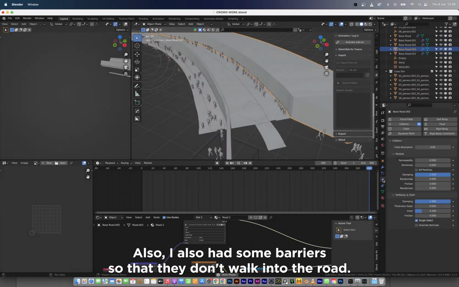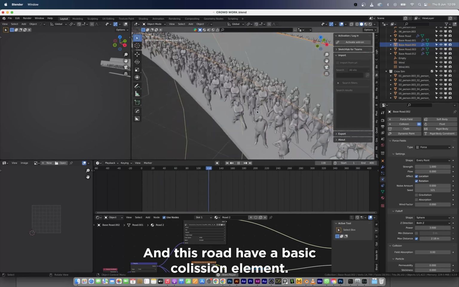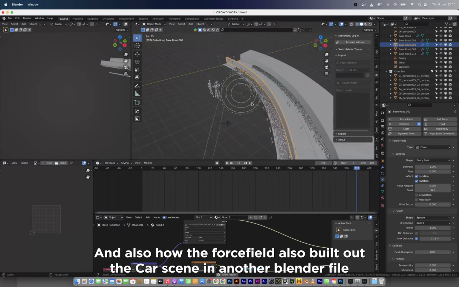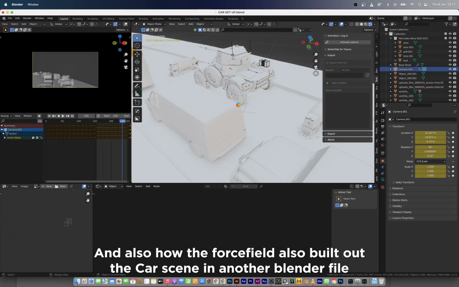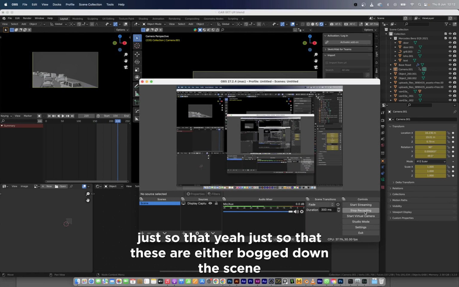I also had some barriers so that they don't walk into the road, and these roads, they just have basic collision elements, and I also had a force field. I also built out the car scene in another render file just so that it doesn't bog down the scene.